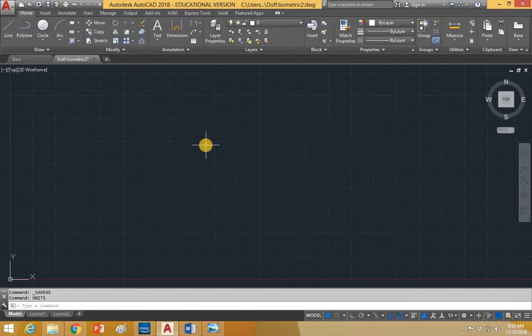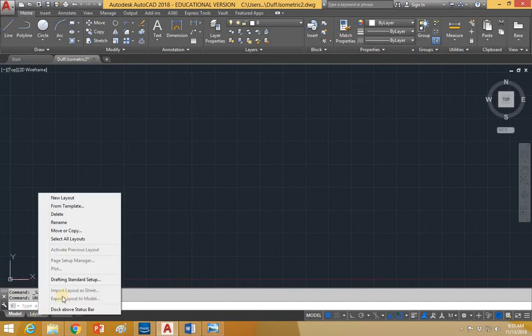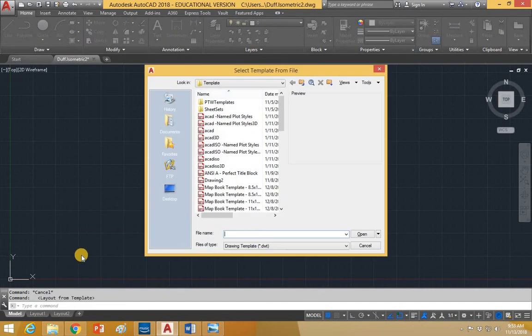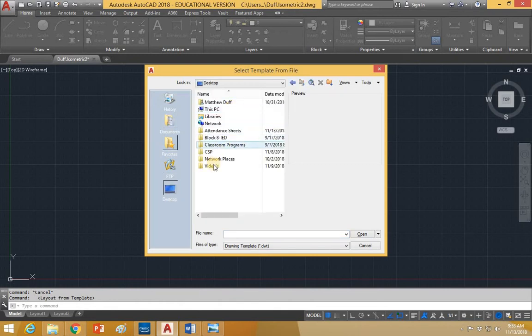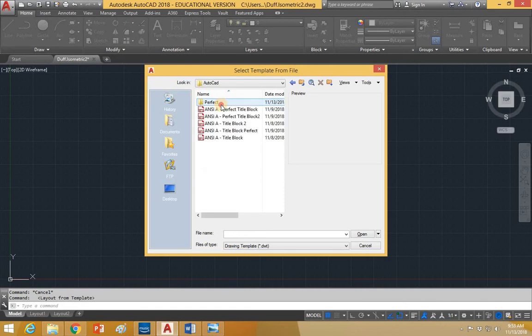We're not going to worry about limits at this point because we're going to draw a whole bunch of drawings, all 13 actually at some point, all over this one page, and then we're going to move them into different layers. So no limits. The other thing I like to do right off the bat is bring in my ANSI A template. So I'm going to go to Desktop, and mine is in this folder, Videos, AutoCAD, and Perfect.